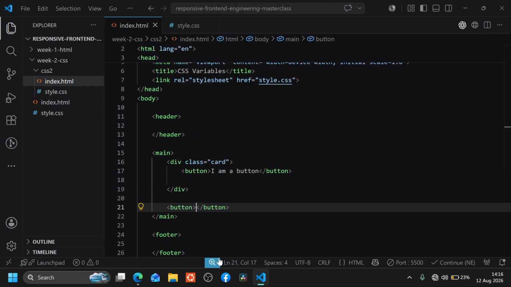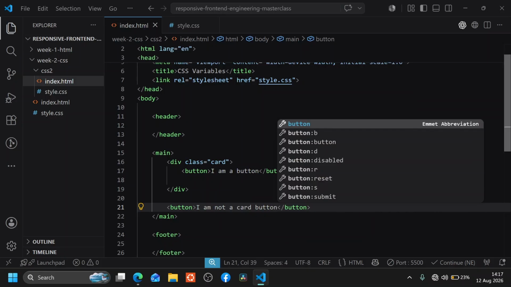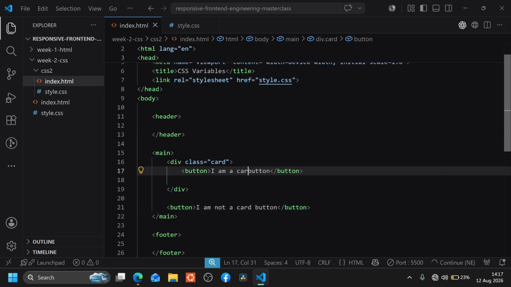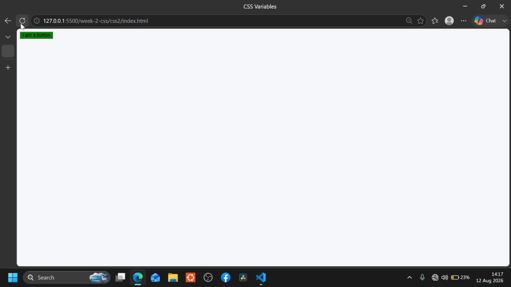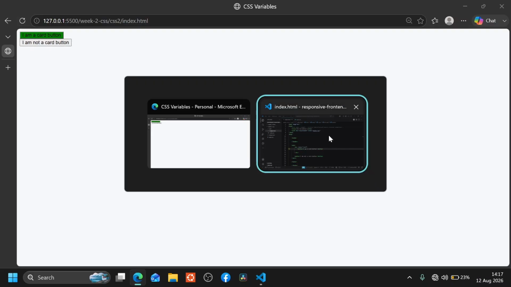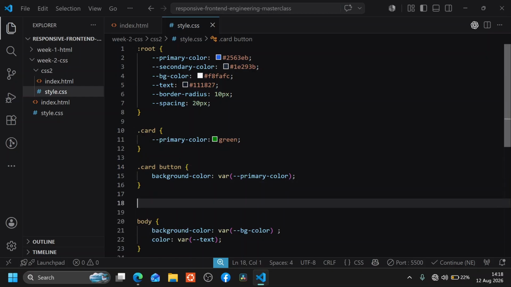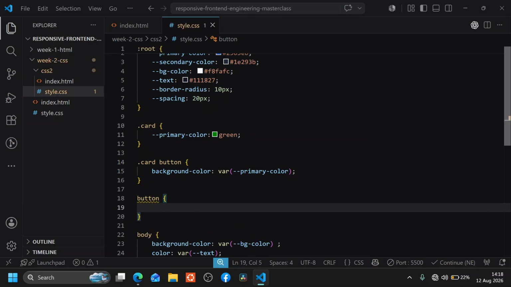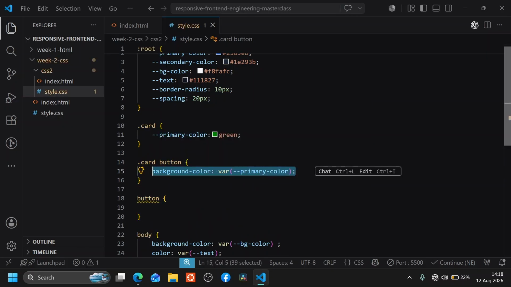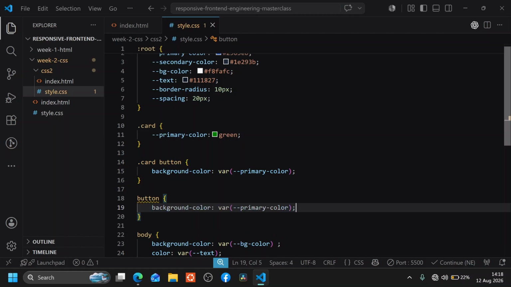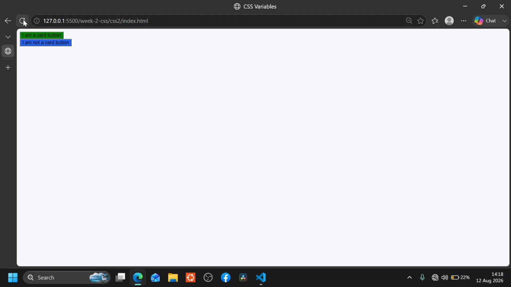The reason why we have that card there is to differentiate between this. We have this now, say I am not a card button. I'm a card button. So when we refresh this, this is a card button, this is not a card button. We've not specified a background color for the other button, unless we are coming to do another button again, and we'll say the same thing here. Then this will remain the same.